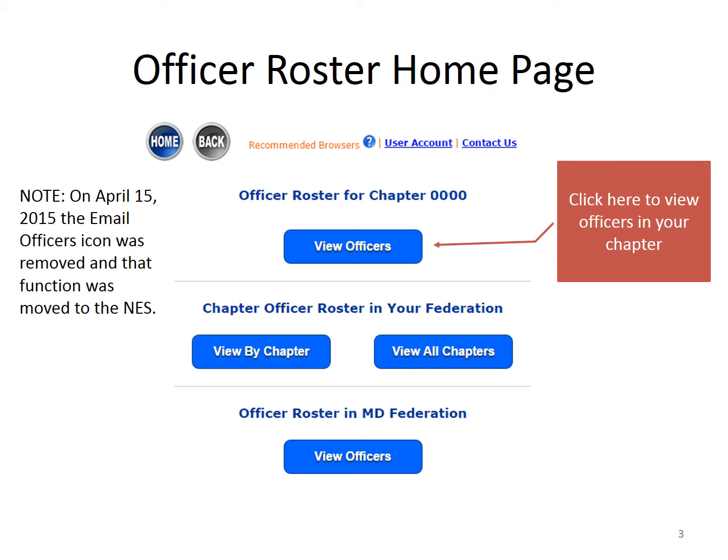On April 15th, 2015, the NARFE email system, NES, was introduced. This is an improvement to the old email system and replaces certain functions in the OAM. Prior to April 15th, this page had an Email Officers button. That functionality is now moved to the NES.